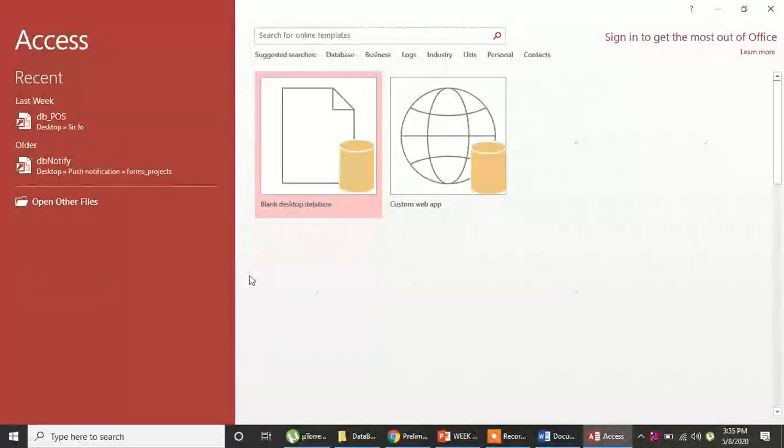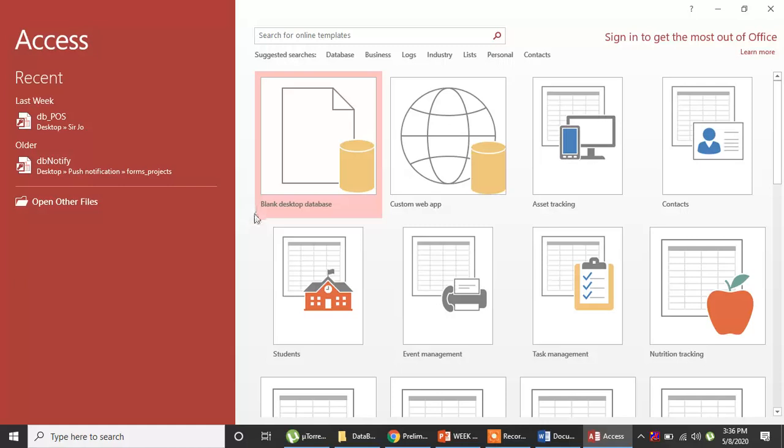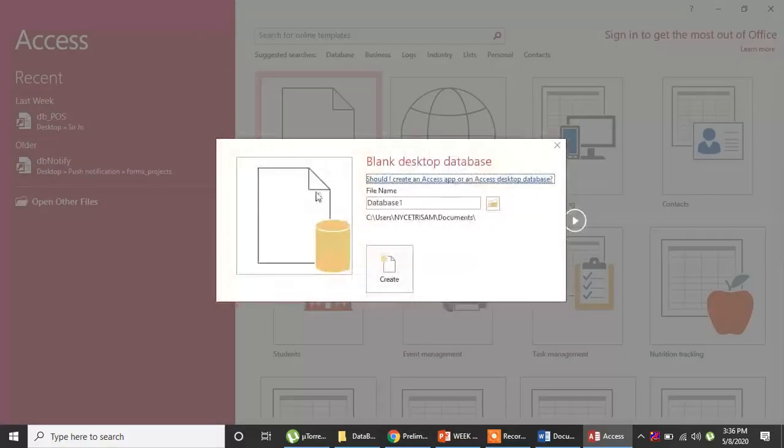So I think I discussed this already before the ECQ started. You need to have an MS Access application, any version: 2013, 2016, or 2019, depending on your version, except the 1997 version, if there is. Okay, so you need to click on the blank desktop database.